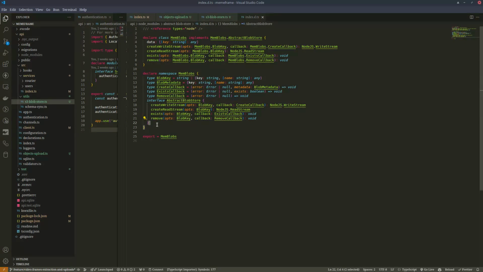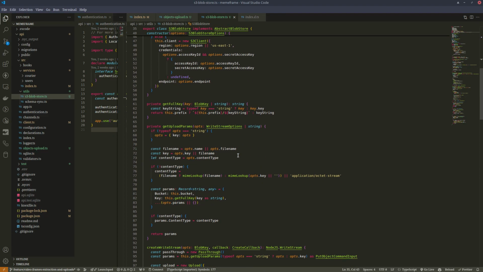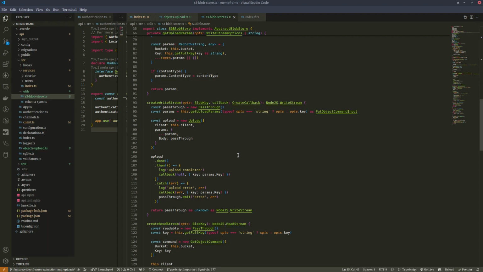We have mem blobs here, and we have this interface here. For this interface, you would see we have createReadStream, highly important. Exists, that's basically to check if the blob, if the object exists, and then remove if you want to remove it. So this is the interface provided, and then you can simply implement it. You can decide to extend it, add more methods of your choice if you want to do that.